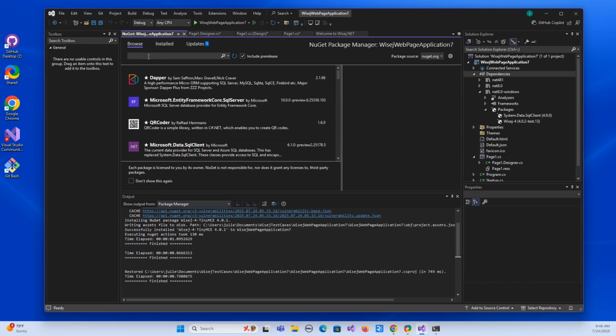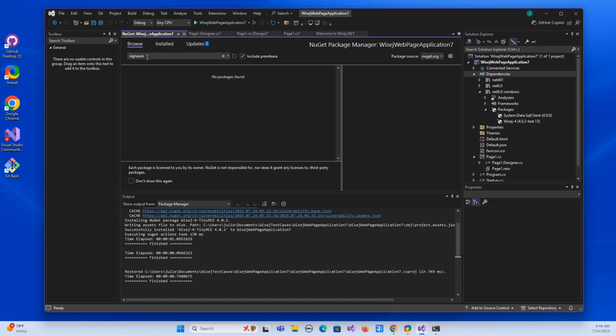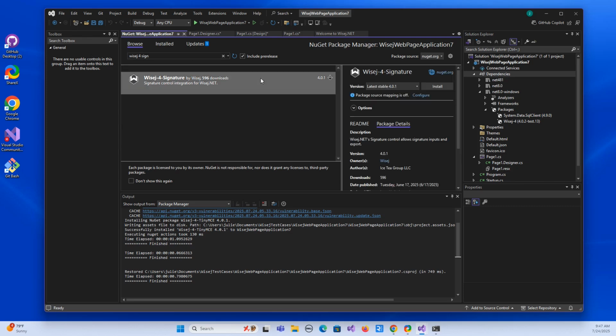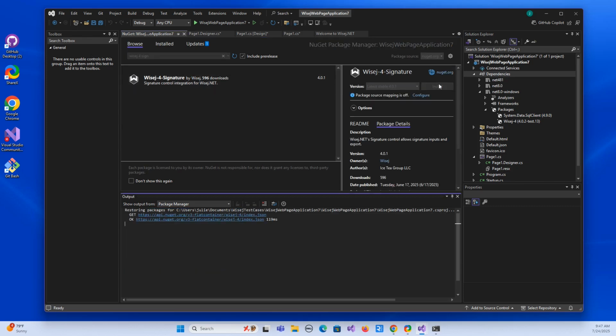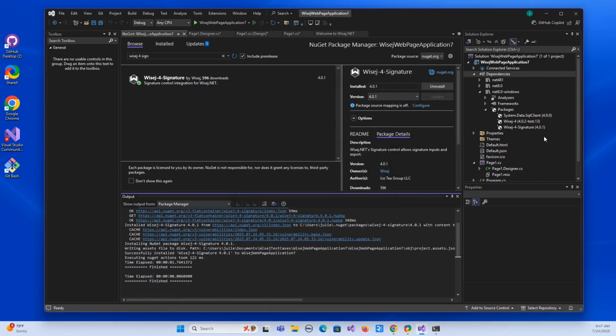But let's go ahead and add an extension. So let's go to Browse. Let's go ahead and add the signature extension. So I'm going to search for WSJ for signature. There we go. Install. You can see it pops up here. So we've got the NuGet package here.